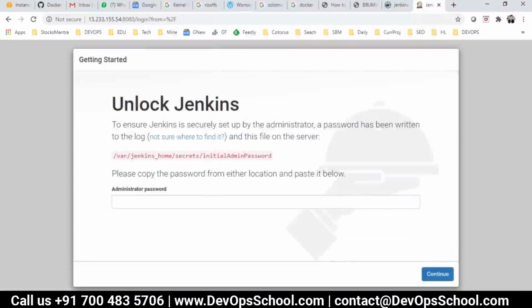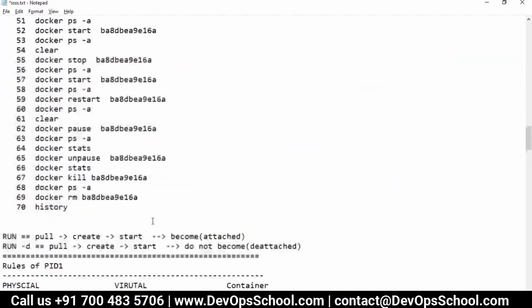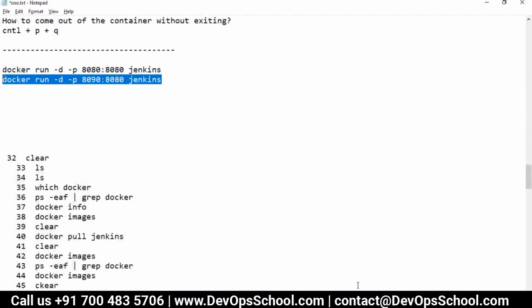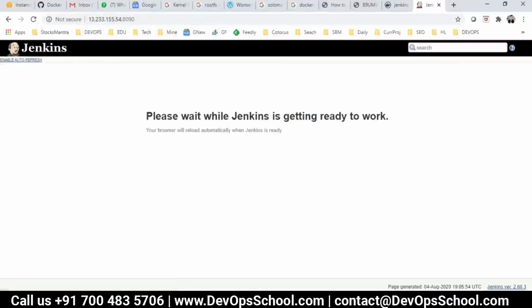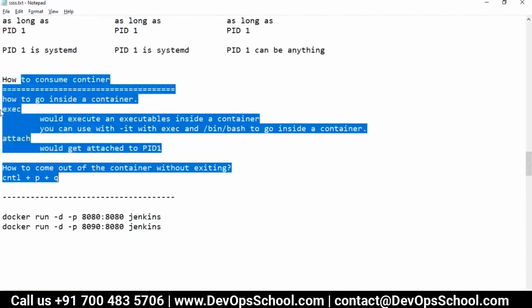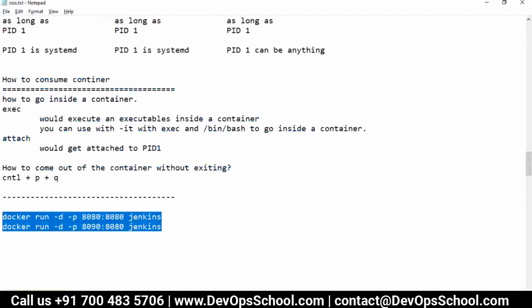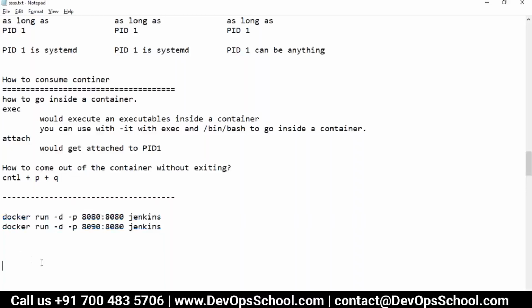See here, I got it. If I do a second one also, one more container, and this time 8090, here we have 8090 also. So guys, this is the way you can access the container. You can go inside a container using exec or attach, or you can proxy that container through -p, port forward the container, and you can access the inside of the container from outside. Did you understand both the things?